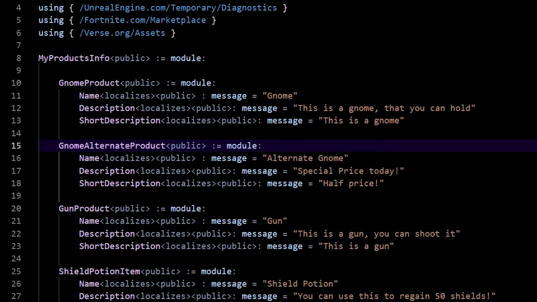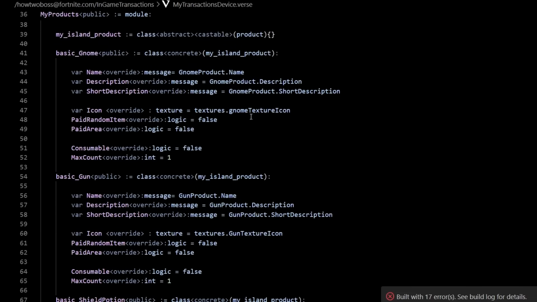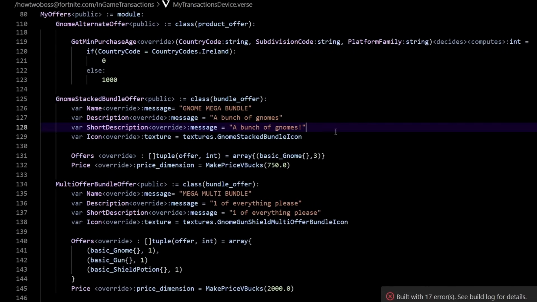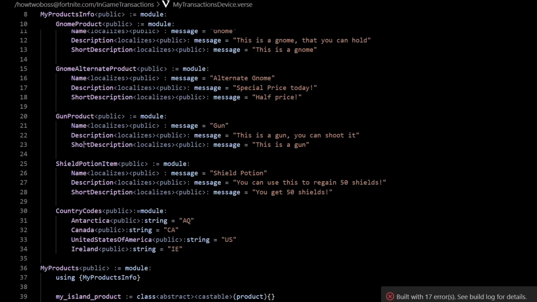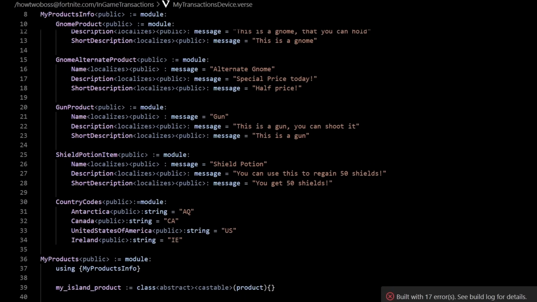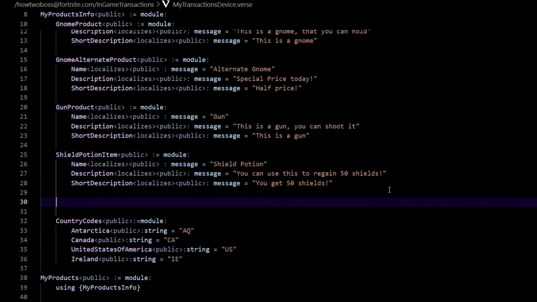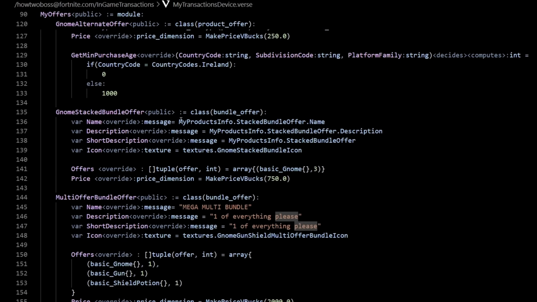Okay, we're getting there. Variable expects to be initialized with a value type message, but this initializer is an incompatible type. I'm going to guess it's in here. I might have done this wrong. Yeah, it's probably these. I'm going to go back up to here and redo this, where I'm going to have my bundles and the text is going to be a module. I think I'm going to do that like that. Just do what I'm doing here and create all of them. You know, sometimes we're wrong. So we do just message stack.